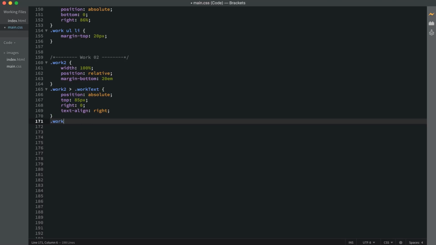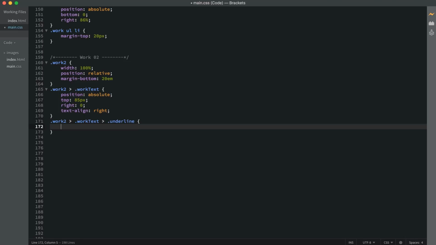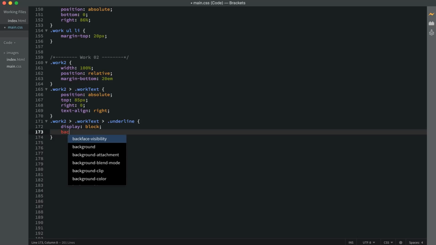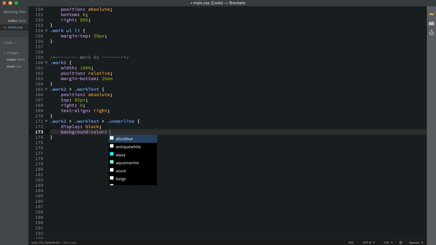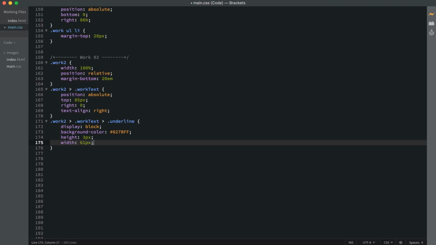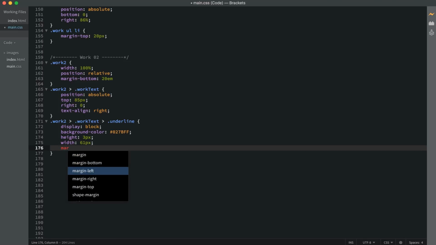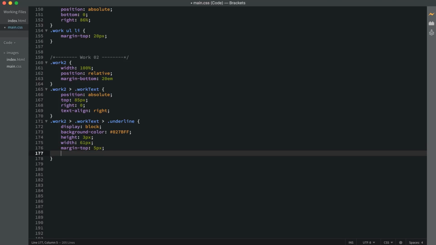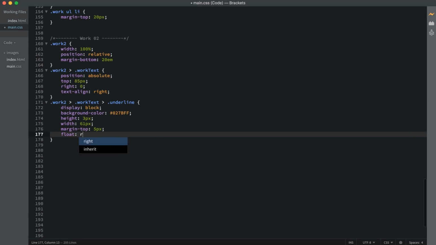After that, I'm going to target the work2 greater than symbol, .work text, another greater than symbol, and then the underline now. This underline is going to be the same. It's going to be display of block. That way we can apply a width and a height. I'm going to first set the background color. This is our blue, so 027BFF. The height on this was 3 pixels. The width was 61 pixels. The margin top was set to 5 pixels. And now I'm going to add a float to the right.